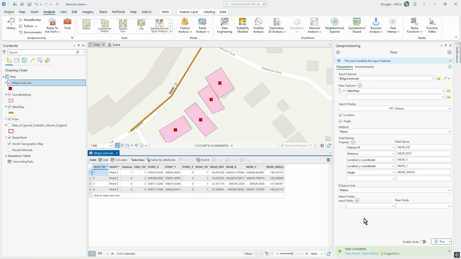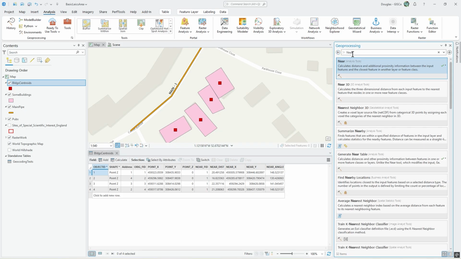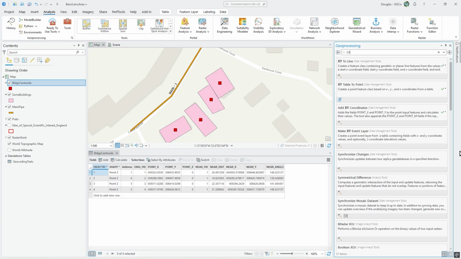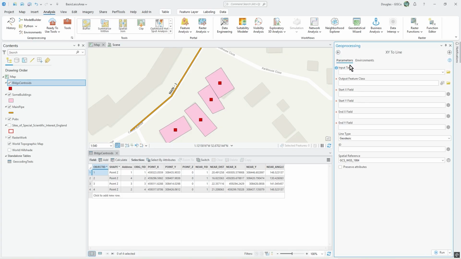Right, so it didn't take too long, but you can see now we've got a starting point X and Y, that's the centroids, to the nearest point X and Y, which is on this line. So all we need to do now is XY to line. So here goes another tool, XY to line, there it is, data management tool.